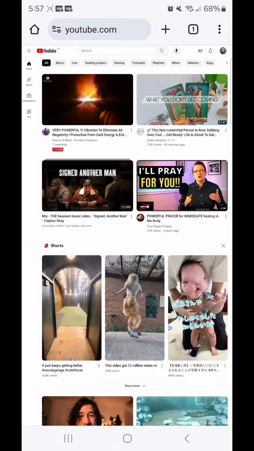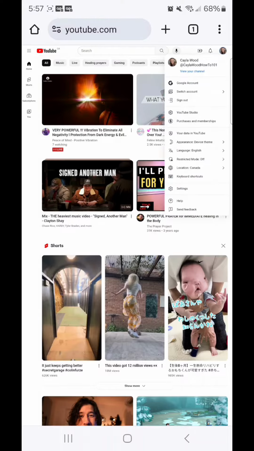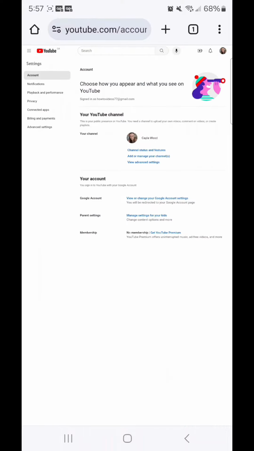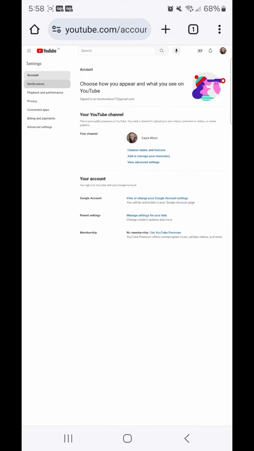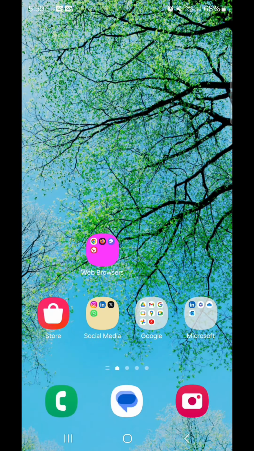Click on your picture in the top right hand corner and then go to settings. Go to notifications. Flip the switch beside recommended videos to the left. It says notify me of videos I might like based on what I watch. So that is how you turn off recommended videos on the desktop site for youtube.com.